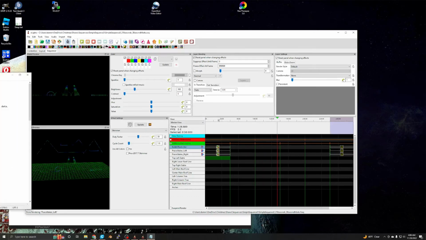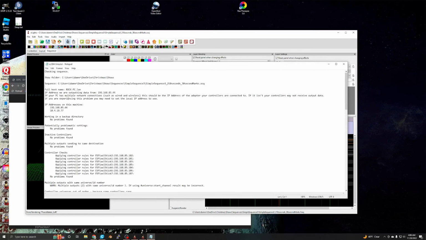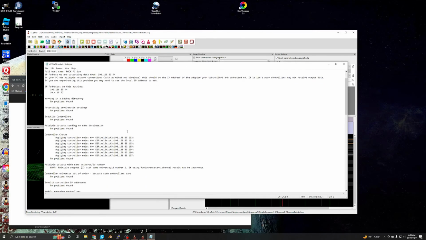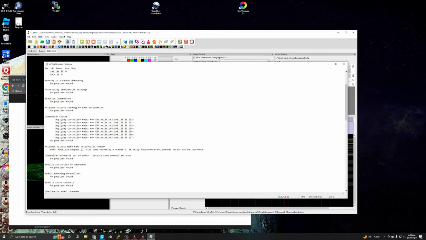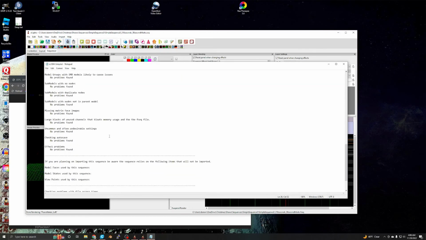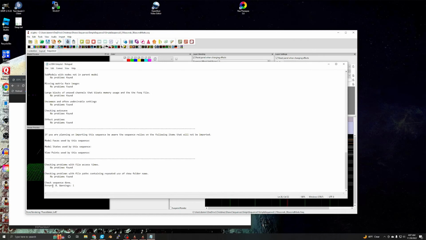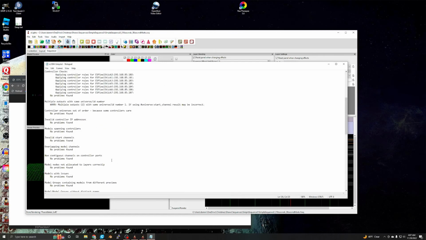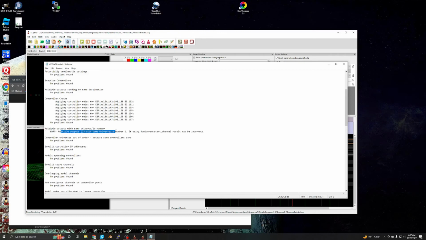So, alright, that document came up over here. It tells you a little bit about your IP addresses. I don't have any issues with those. Bunch of no problems found. Everything looks good. There's one warning. What was that? I'm looking for the word warn. Multiple outputs with the same universe.